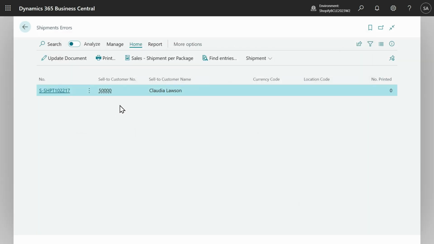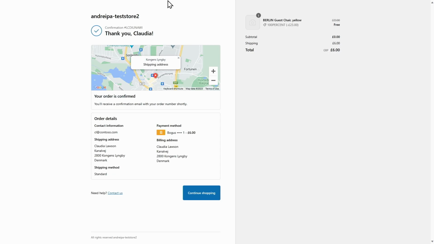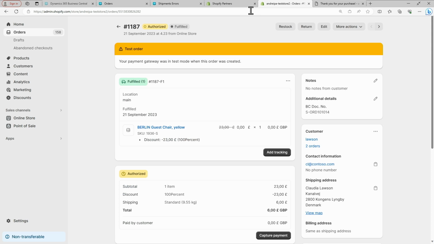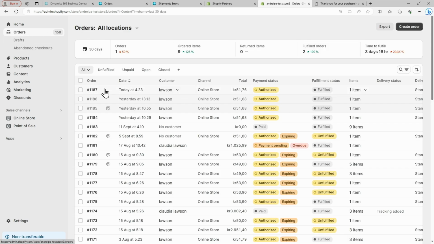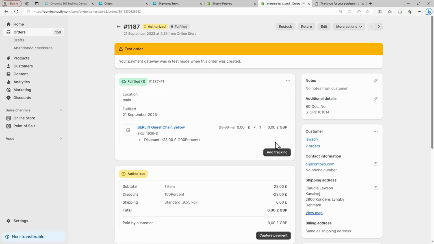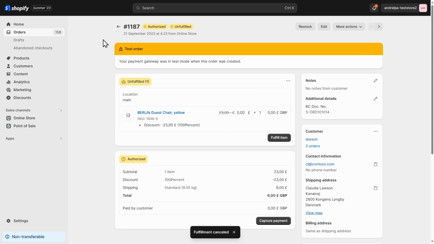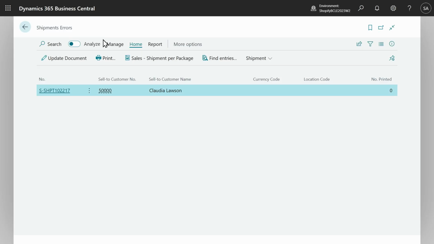So let's imagine that we already explored our Shopify order data. We see that the fulfillment is for some reason marked as closed. So we go back to Shopify admin, orders, and cancel the fulfillment, because it was marked as fulfilled by mistake, right? Because we are waiting for the shipment from Business Central. Back to Business Central.